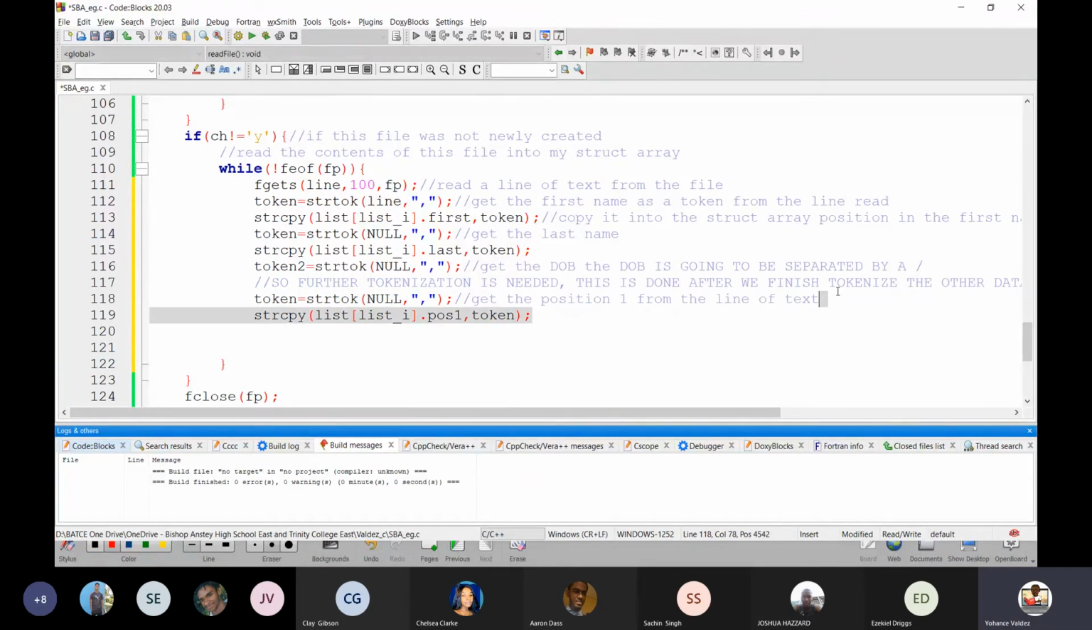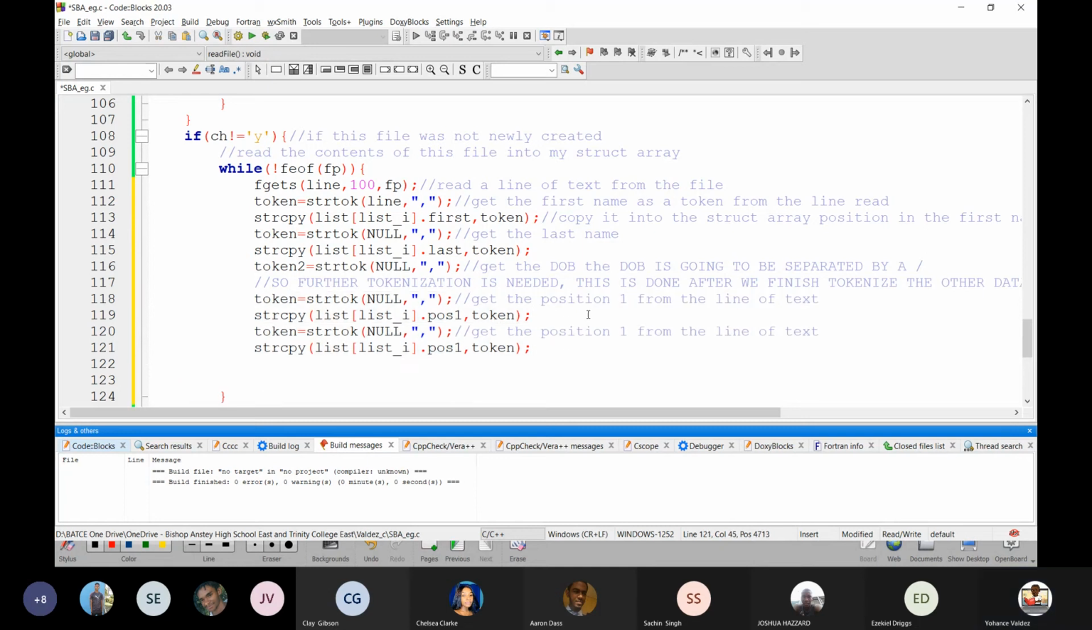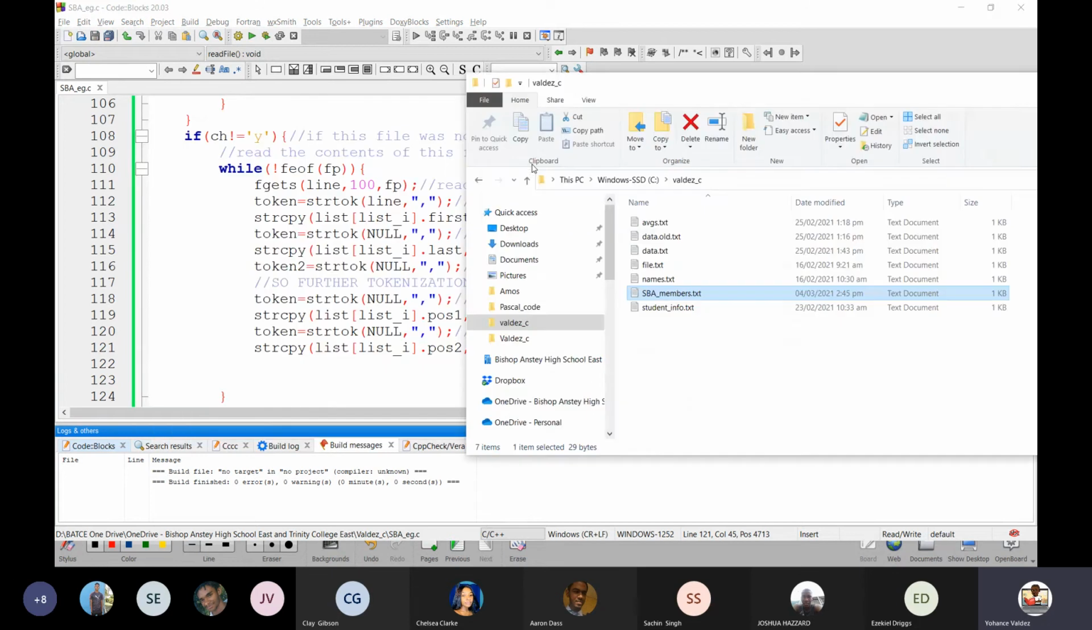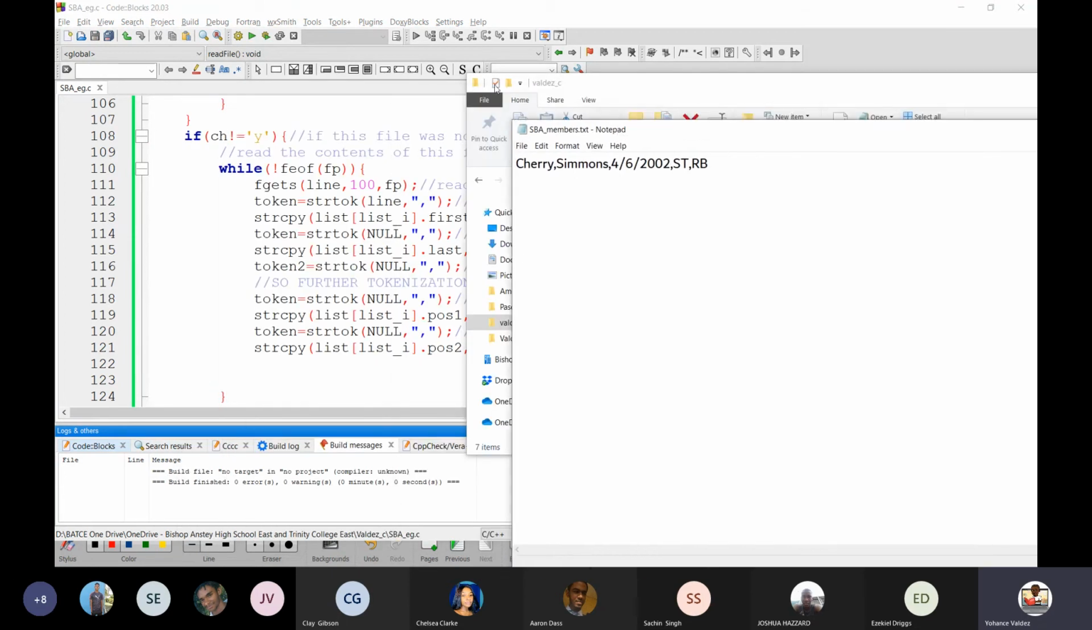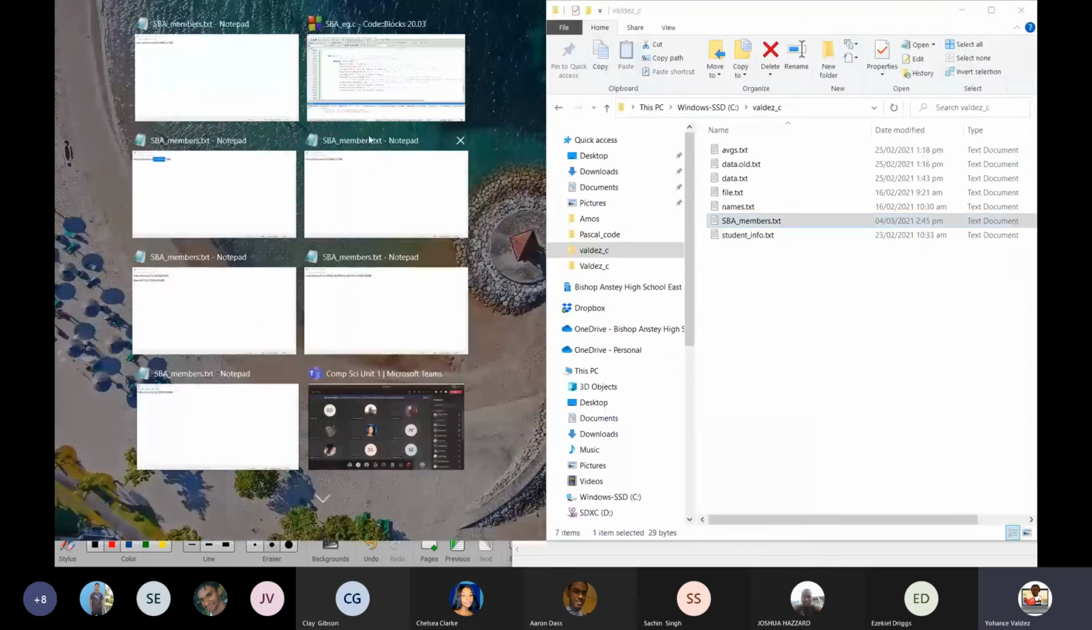Then we do the same for position 2. Get the position 2 from the line of text. So we have token is equal to strtok null at position 2, and we're copying it into position 2. Now we want to go back and deal with the data that was here. So we pull this out.